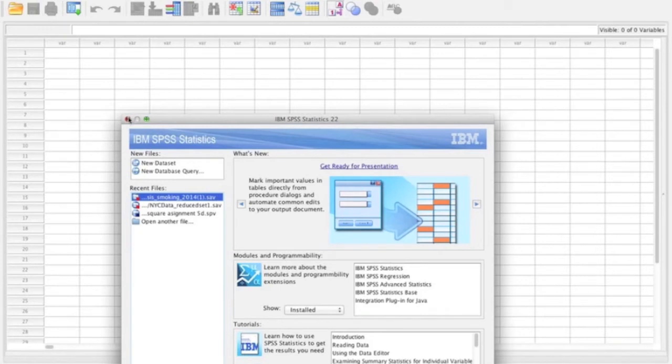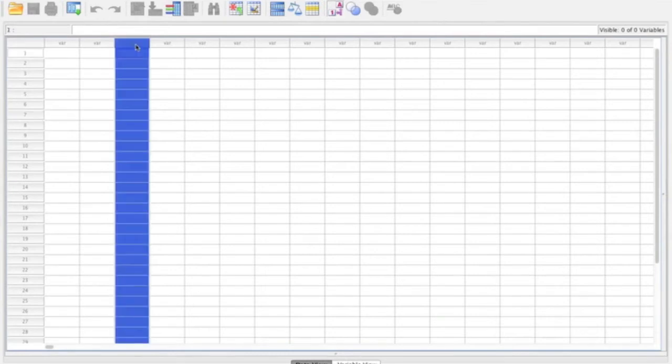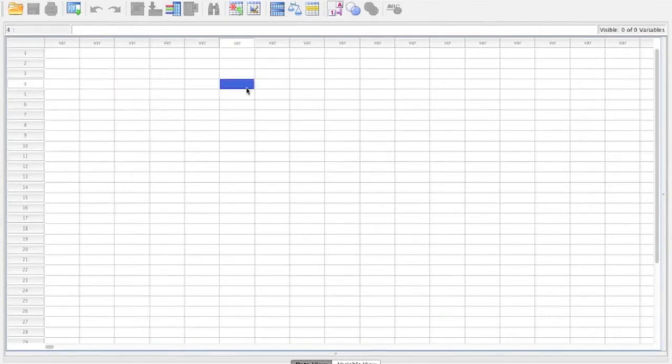Okay, so SPSS, when you open SPSS, this is kind of what it looks like. What does that remind you of? It's like Excel. It looks like Excel. It's nothing like Excel. It only looks like Excel. These cells, you can't put formulas into these cells. You can only put data into these cells. You do the calculations using these various menus and so on and so forth.